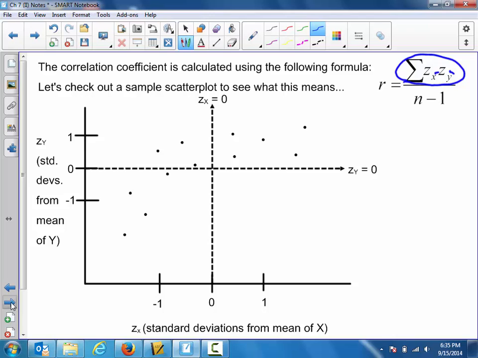So how does this work? Let's check out this point right here. Its z-score sub x bar here would be this distance, okay? The distance in standard deviations from the mean of all our x values here. And its z sub y bar would be the number of standard deviations from the mean of y.